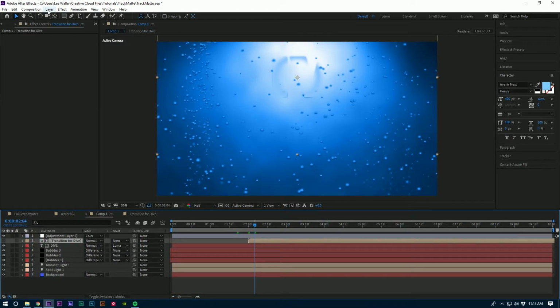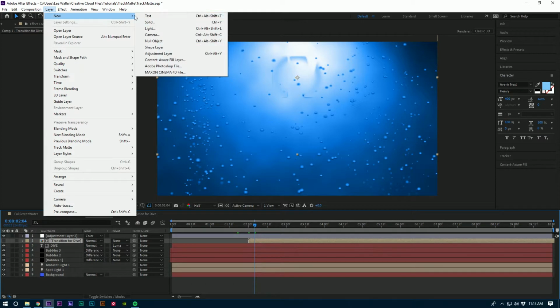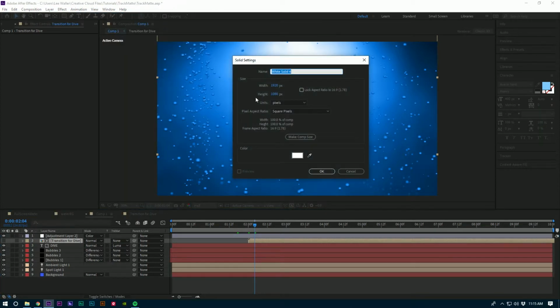So we're going to need to start a new solid. Let's go up to Layer, New, Solid, and let's type in transition for into deep.